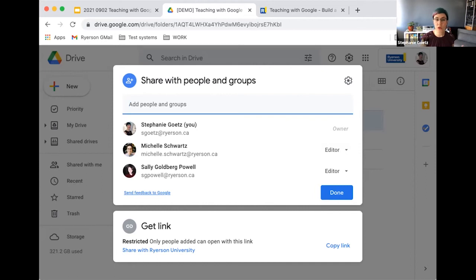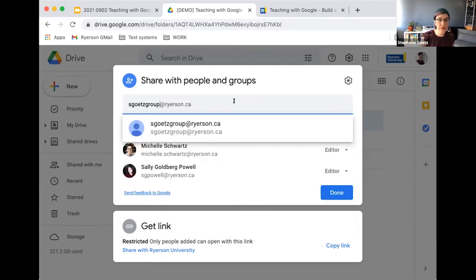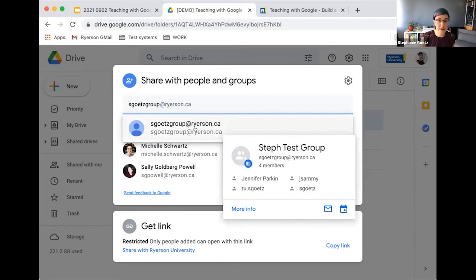And so the first thing you want to do is make sure that you get that email address for your Google group from the confirmation email that you would have received. And in this case, I'm going to use a test Google group that I use for things. And so I'm going to paste that into this add people in groups field. And you can see that because I've done this before, it automatically pops up.